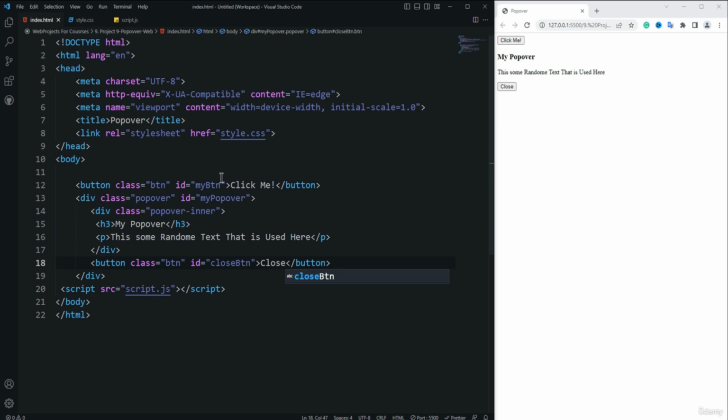If I control save it, you can see it's now appearing, but we are going to hide it with the use of CSS, and also the style of both buttons should be the same. So we are going to use the same style for both of these two buttons. That marks the completion of the HTML code for this popover project. The next step is to add the CSS part to this project.